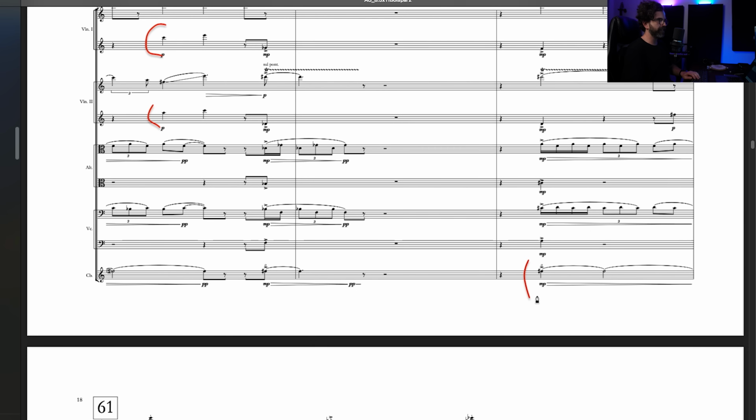And I'm still using this high harmonic. Actually, harmonics with strings are non-vibrato by default, because you can't vibrato a harmonic.